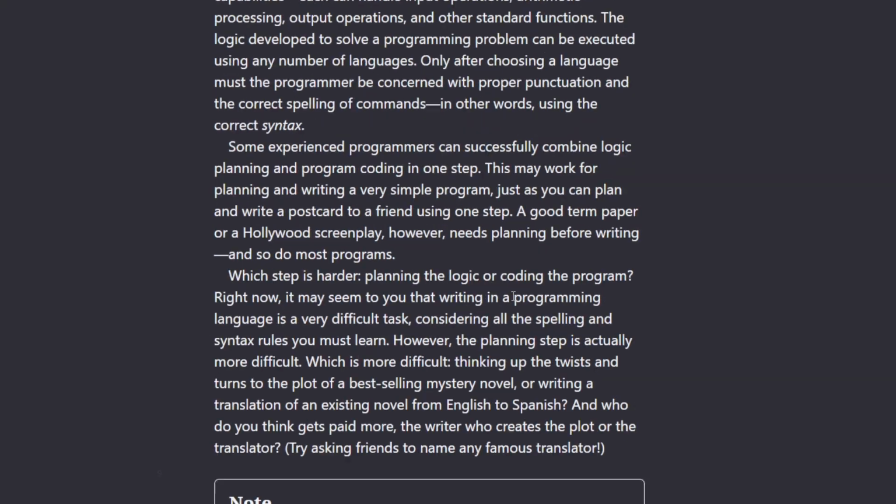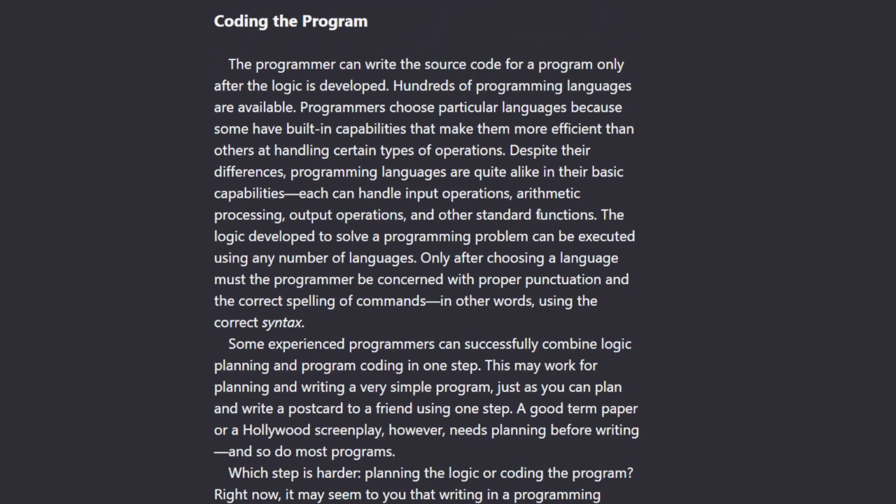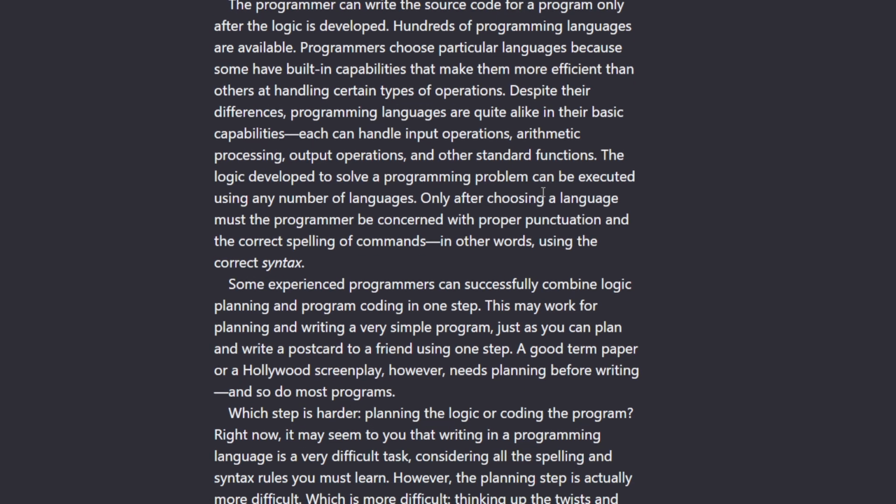Third out of seven: coding the program. The programmer can write the source code for a program only after the logic is developed. Hundreds of programming languages are available. Programmers choose particular languages because some have built-in capabilities that make them more efficient than others at handling certain types of operations. Despite their differences, programming languages are quite alike in their basic capabilities.